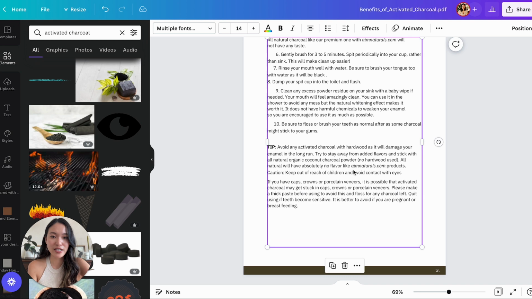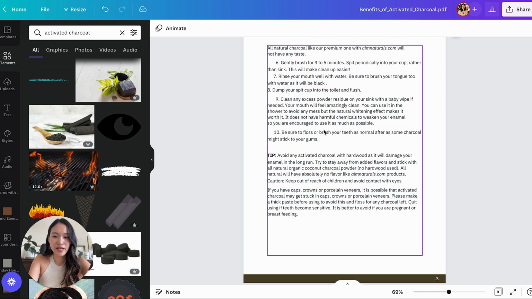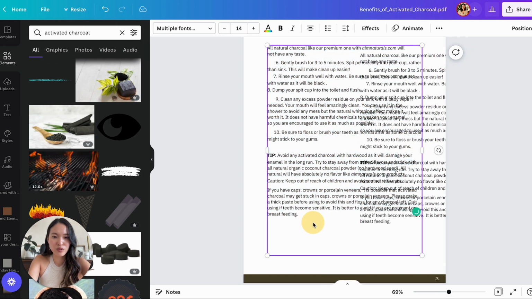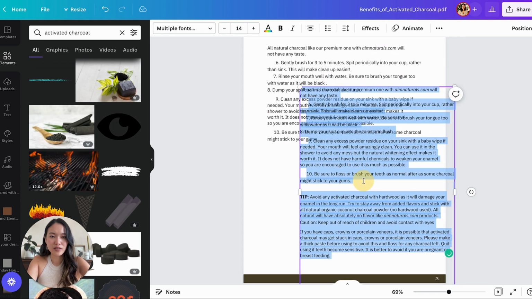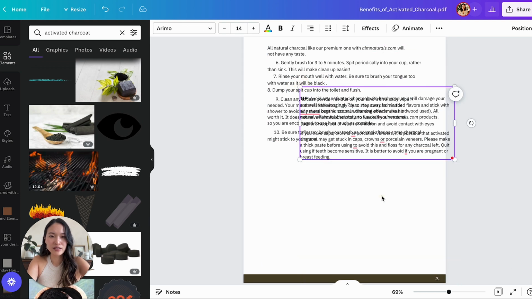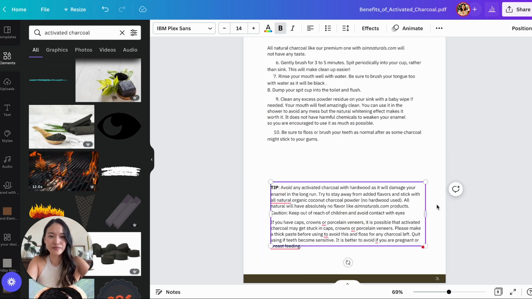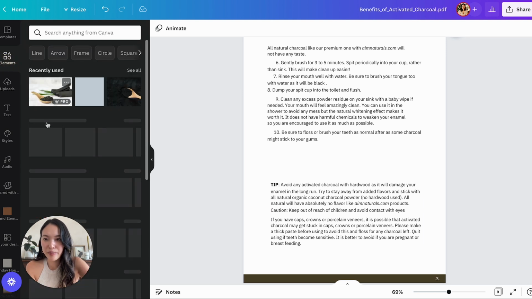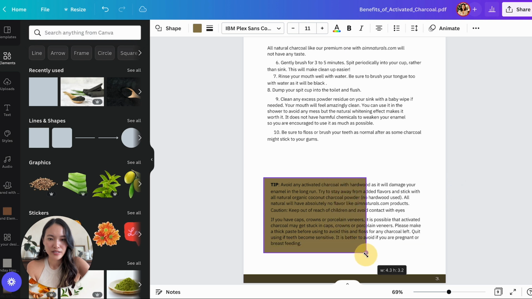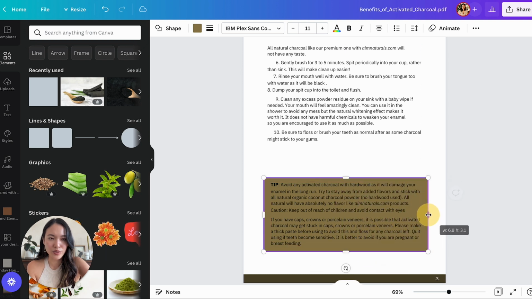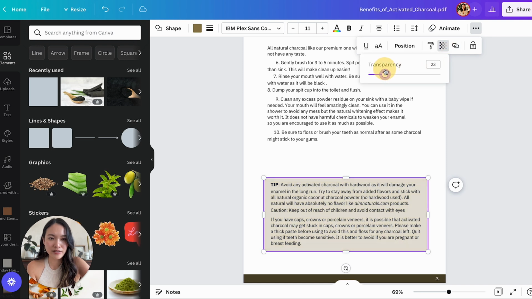The next section here, I was thinking for this tip, maybe we can put this in a box. So I'm just going to separate the text here. Let's delete that and separate out this text box right here. And then I'm going to put a box around this section, but more of a, you'll see. I'm going to make this a little bit more transparent.